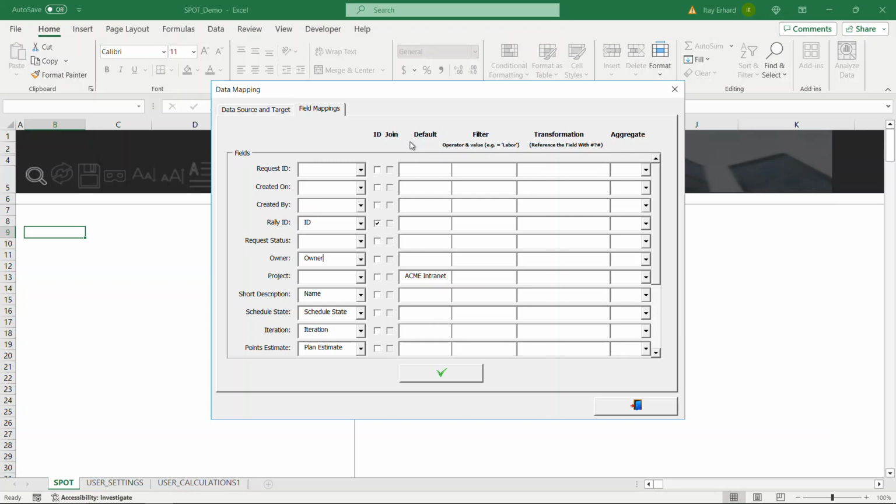We have options like default, filter, transformation, and aggregate. So the default column here, as it's self-described, provides default values for new rows with no data in the source. So if we were loading user stories, and the user stories do not happen to have a project, Acme Internet would be the default project value.